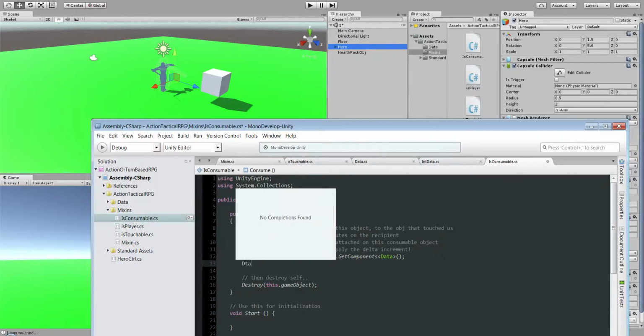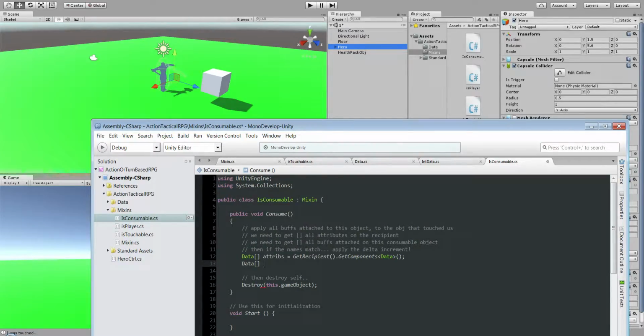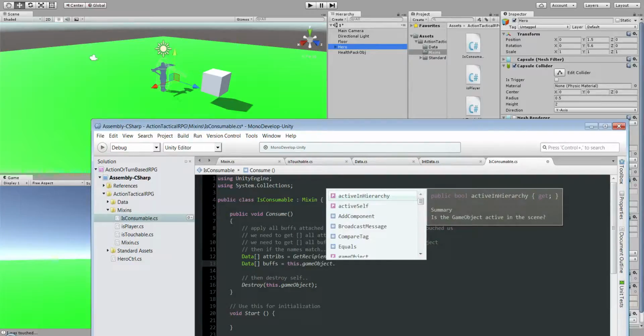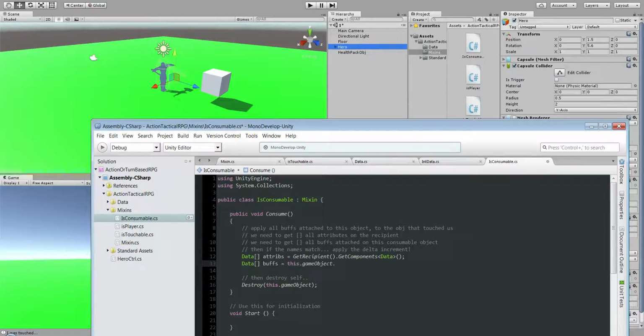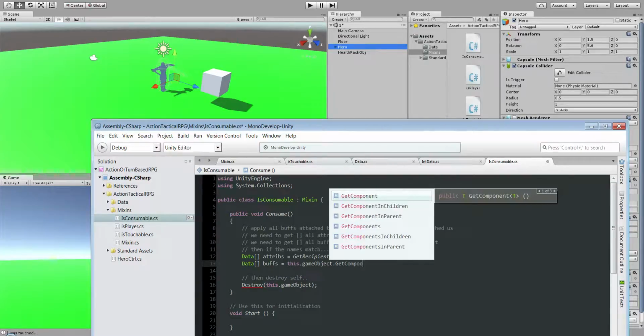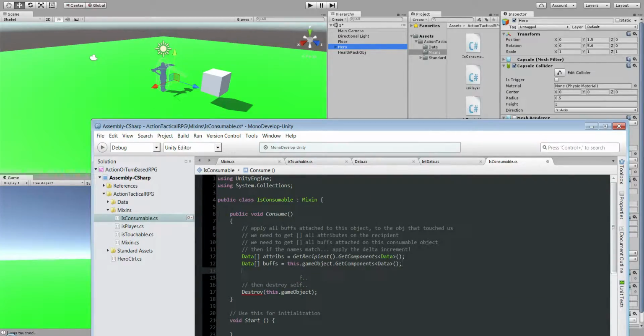Agreed? Similarly, we need another managed array of buffs, which is the stuff attached to us. How do I get the variables attached to me, the health pack? How do I get the components attached to me? There it is. That was not meant to be a trick question. That was meant to be a softball. Okay?